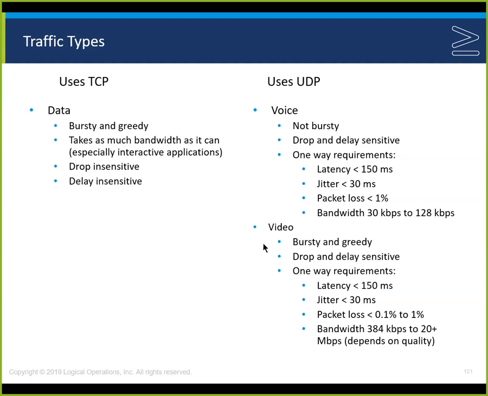Video is bursty and greedy. Drop and delay insensitive, the one way. Latency less than 150 milliseconds, similar here to voice. Jitter 30 milliseconds, the same. Packet loss 0.1% to 1%, same. Bandwidth is going to be higher for these things.